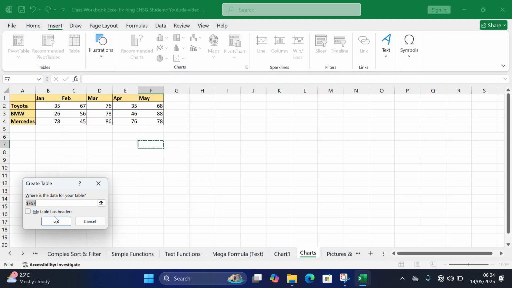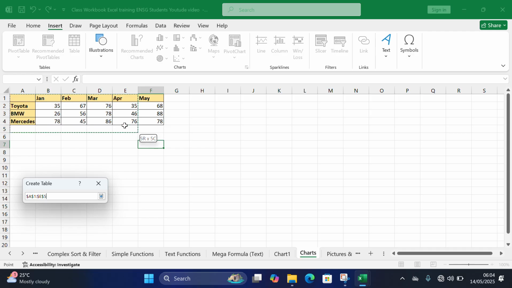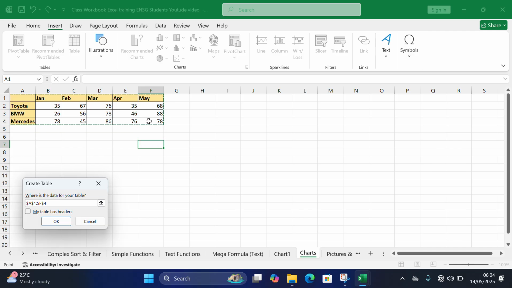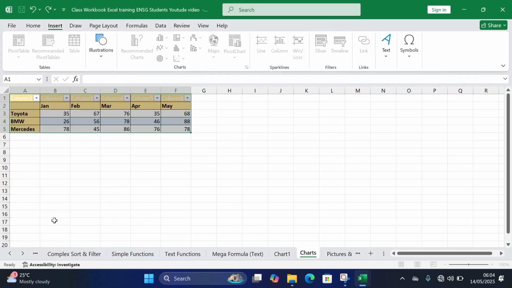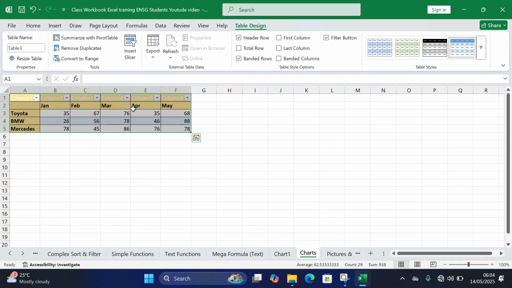So you click on table, and it will ask you where you want Excel to insert the table. I'll select this particular table that I want Excel to insert a table. It will now ask if my table has a header. If yes, you check it. If no, you uncheck it. You now say okay. Excel will automatically convert it to a table and put a header for you.